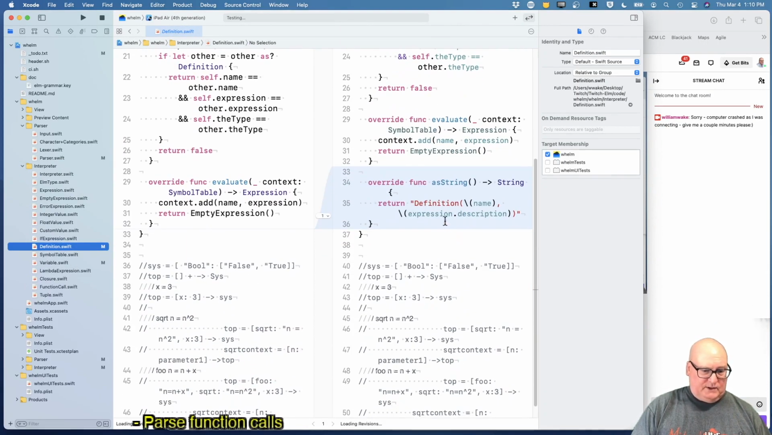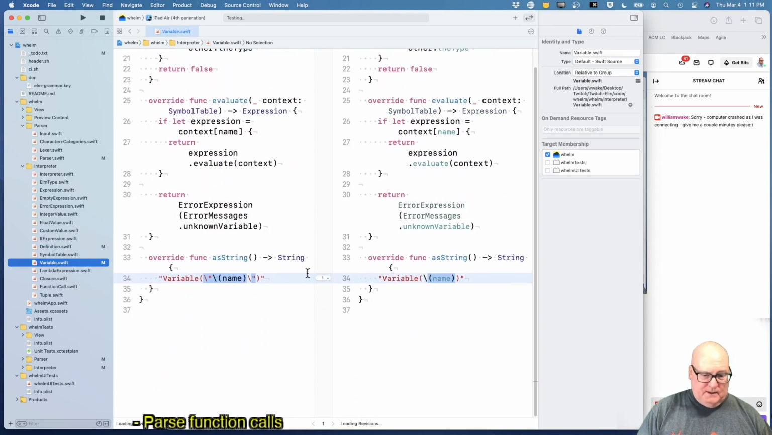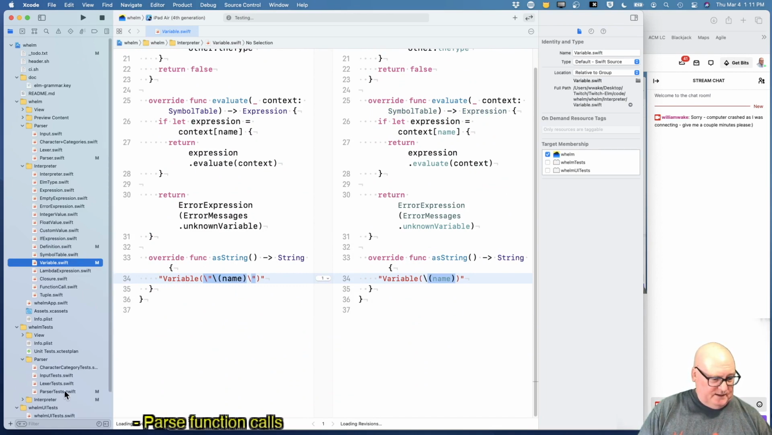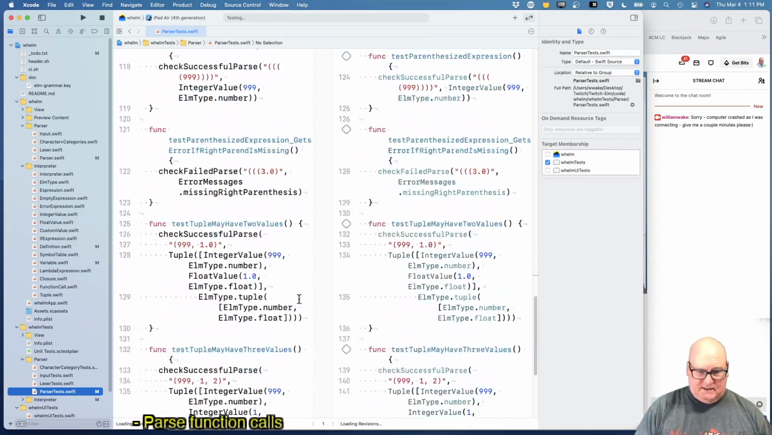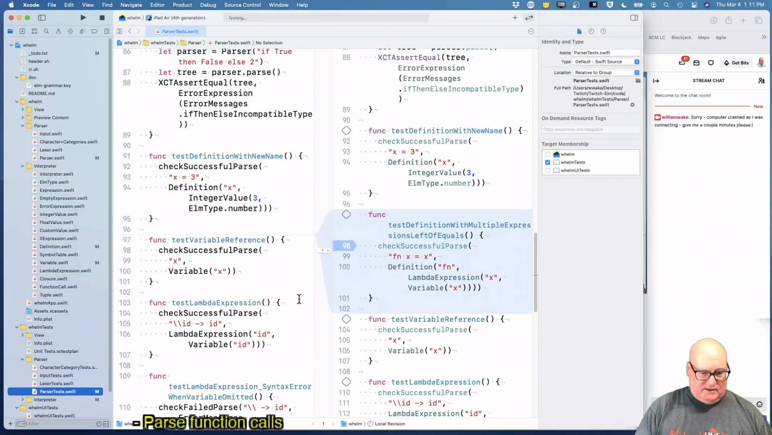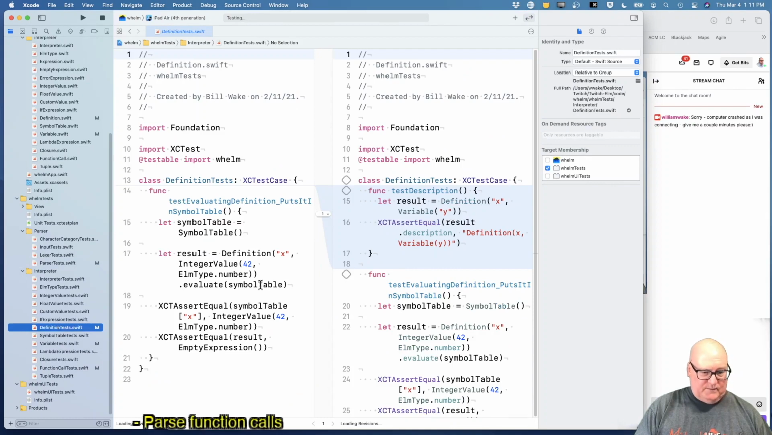We made definition more explicit. It was using a default printer before. That only really helps us for debugging, so that's probably why we never saw it. Took out the parentheses. I think the tests didn't change too much. Okay, there's definition, so we made that work. And a couple more. Description again.